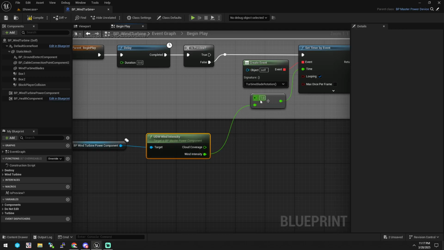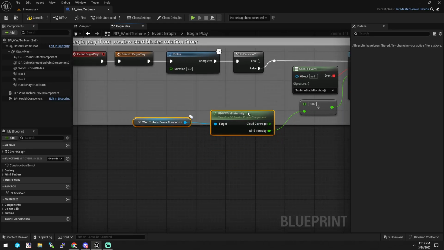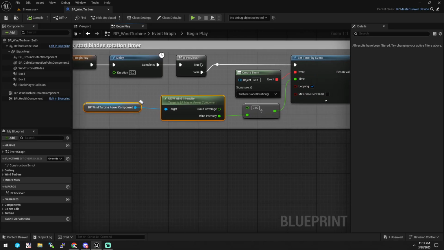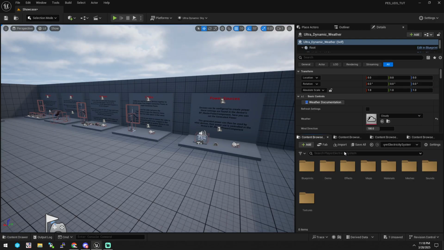So the wind intensity can go to there, and we want to divide this by 0.02. Compile and save it. And I'm pretty sure that's everything inside of the actual... No, it's not. Yes, it is. Yeah, that's it for inside of here, because this isn't where we create the power, quote unquote, output.